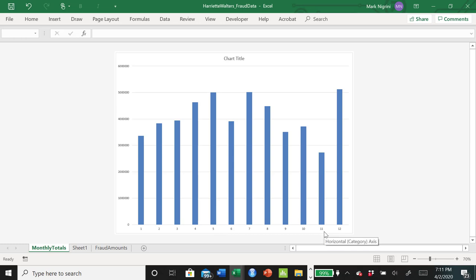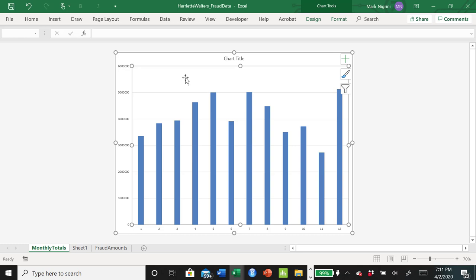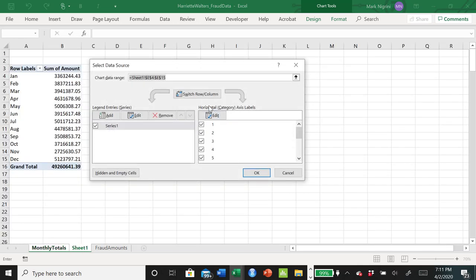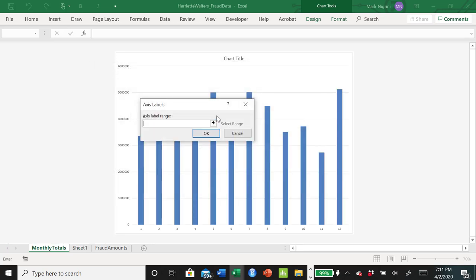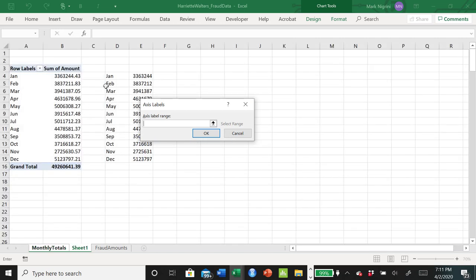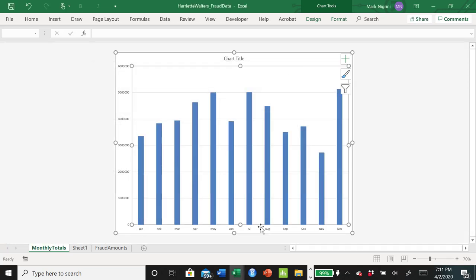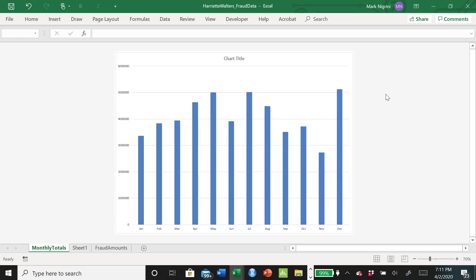I don't really want 1 to 12. I want January to Dec. Right click, select data, horizontal axis labels, edit. And I really want the data here. And we'll do OK. And now I actually have Jan to Dec on the x-axis.